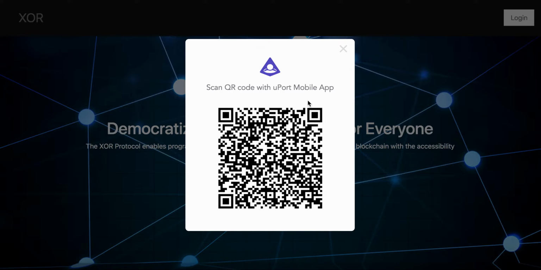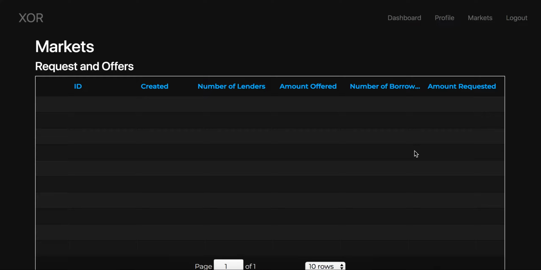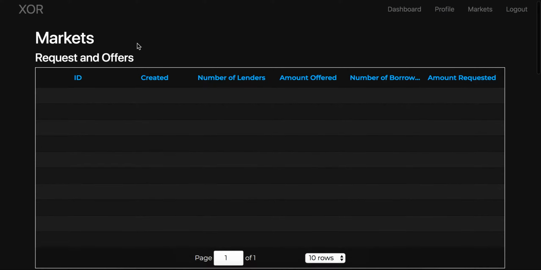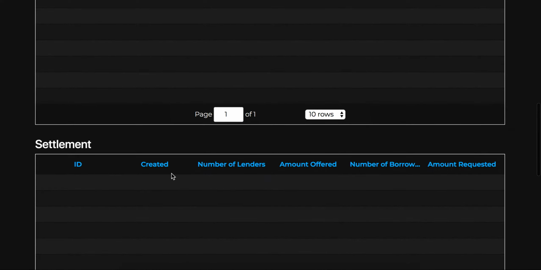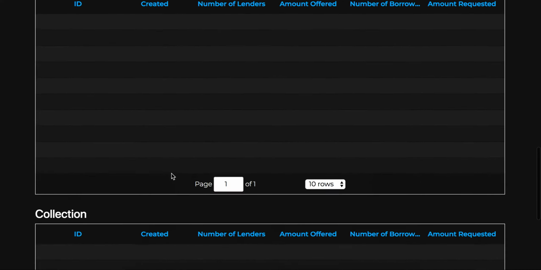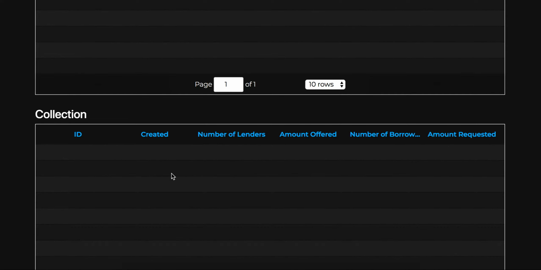As you'll see here, when we get into the XOR platform itself, there's various markets. So there's various loan markets. Of course, you would have ones that were focused on requests and offers, some that might be in a lending period, some that might be in settlement where, of course, the lenders would be repaying a specific loan. And lastly, of course, the collection where the lenders actually collect the money back from the borrowers.